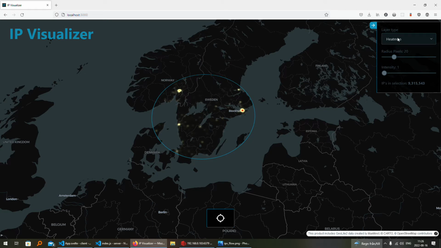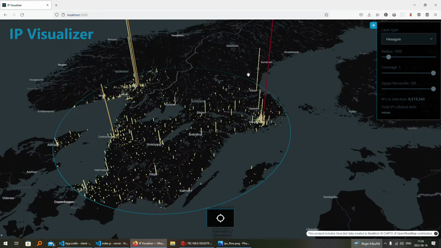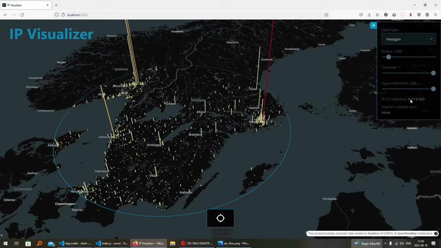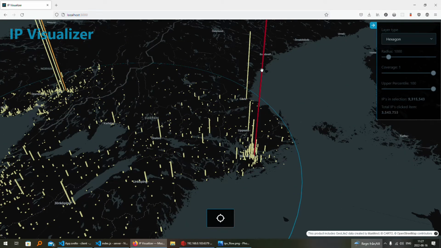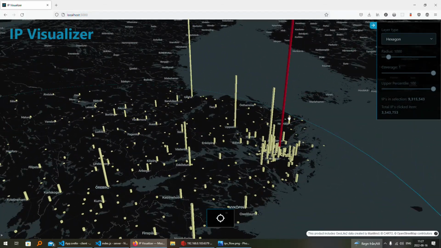You can change the different layers of how the data should be shown, aggregated. You have like a hexagon layer, so you can see the total numbers of IP addresses within the radius. It's in the selection. Yeah, this is 9 million. And if you click an item, you can see how many IP addresses are in that clicked selection. And this works a bit different for different layers, what kind of data you will see.